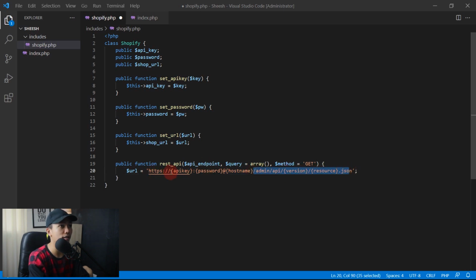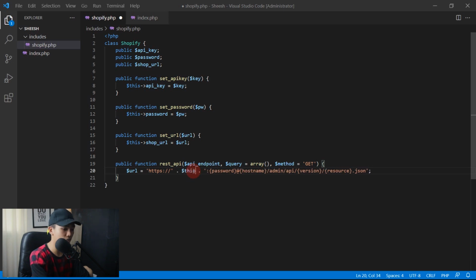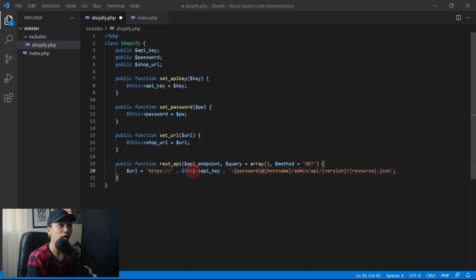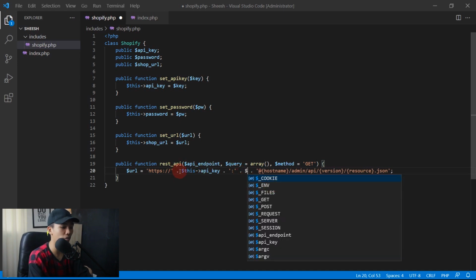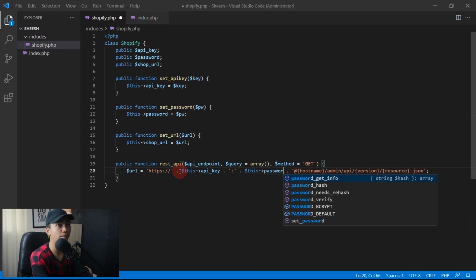So, okay, first is the API key. Let's just add in here a set of single quotes and dot symbols. And between these dot symbols, we're going to concatenate the API key. So this, and then API underscore key. And next up is the password. So highlight the password placeholder and replace that with single quotes, and then add dot symbols. And then between these dot symbols, we're going to do the same thing, this, and then we're going to access the password. There we go.